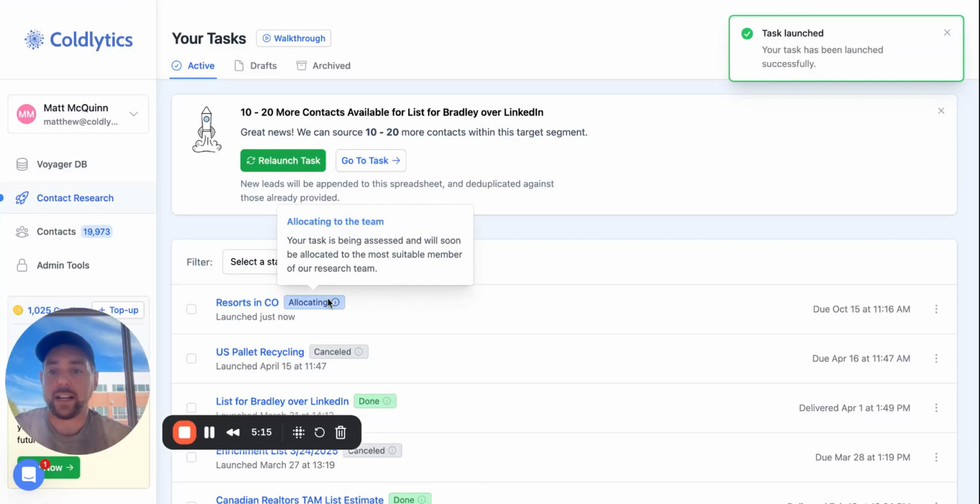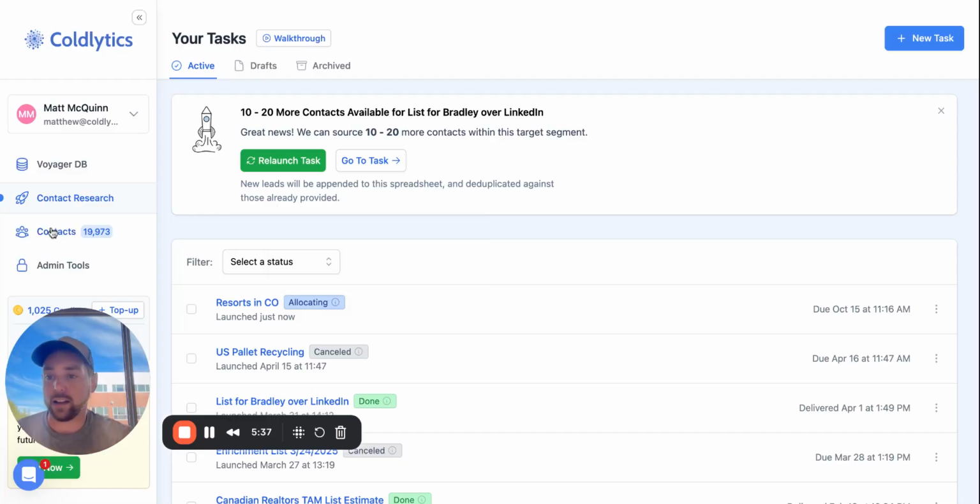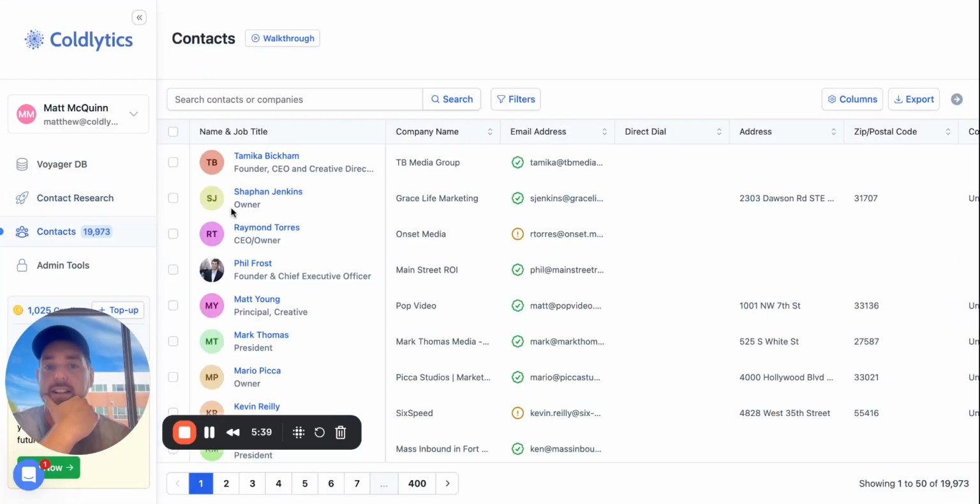So this is being allocated to the best researcher on our team to go out and do this type of list building. Different skill sets, different target audiences require different things to find those contacts. So that's why we allocate it to the best member of our team first. And then we go out and get those contacts, validate them, send them back to you. All this is happening within 24 hours during business days. That's our turnaround time. And we're sending that list back to you inside of Coldlytics right here under the contact section. And you can see validated emails here.